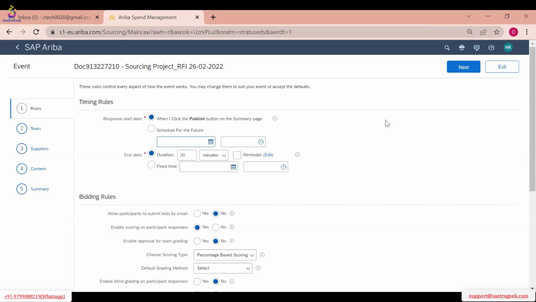So fantastic. So here are the timing rules, how this sourcing event is going to happen. First thing is timing rules. Similarly to what we have seen in earlier documents and tasks, here we will have rules, teams, suppliers, content, and so on. First is rules. For this event, what are all the rules?